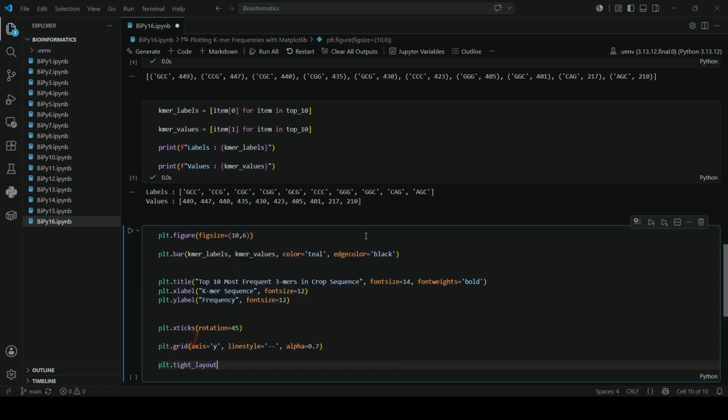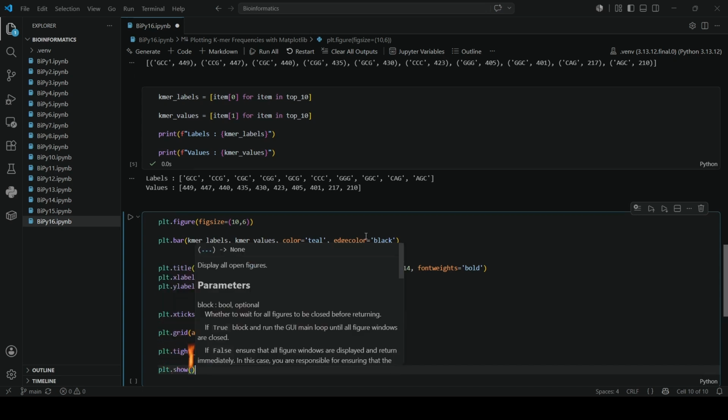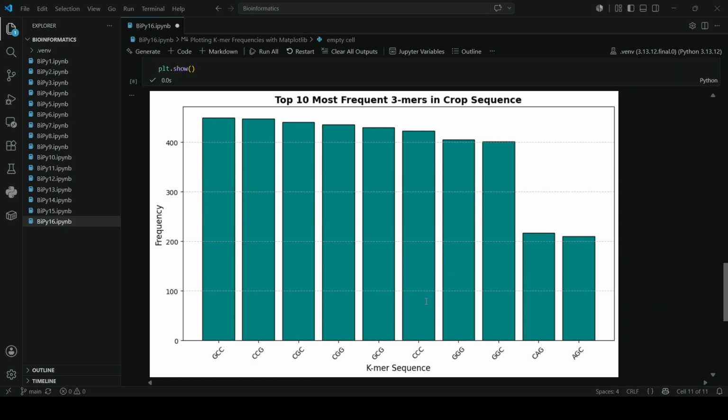So let's use a tight layout. It ensures that nothing gets cut off. And finally plt dot show, and look at that, we have a beautiful publication ready visualization. Because we forced a GC bias in our random data generator, you can clearly see that the dominant peaks are GC rich 3-mers like GCC, CCG, CGC and all that, and the AT rich K-mers don't even make the top 10. And there you have it.